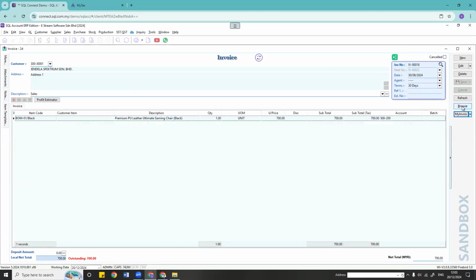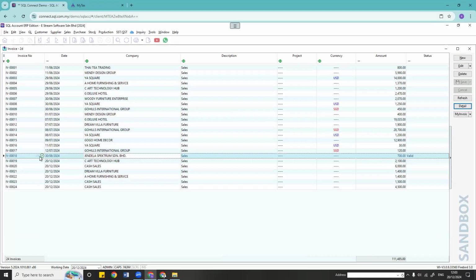Very simple. After you submit e-invoice, you will see a tick and a 2D here. What does this mean? 2D is two days. There's a rule: after you submit e-invoice and get the QR code, there's a 72-hour time frame for you to do adjustment. So here is the countdown.